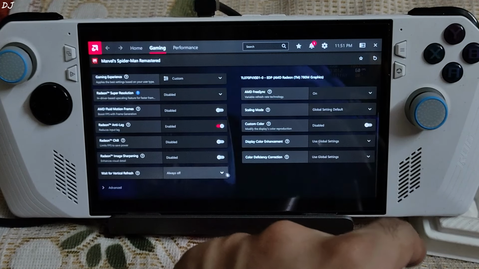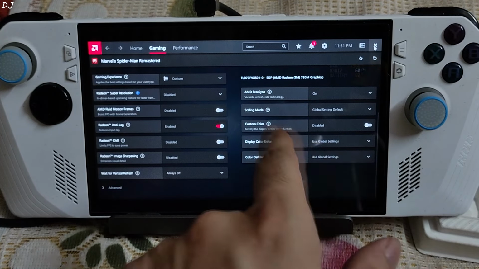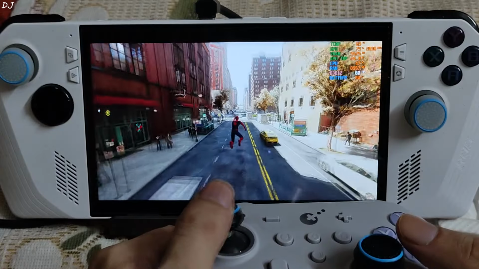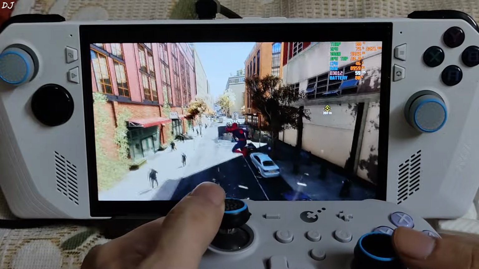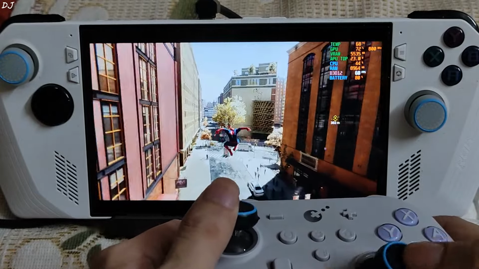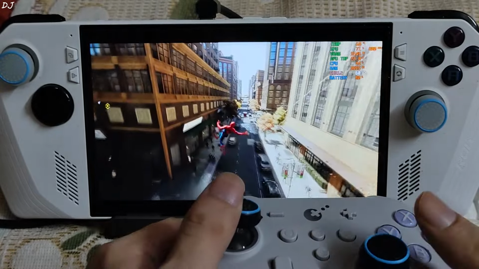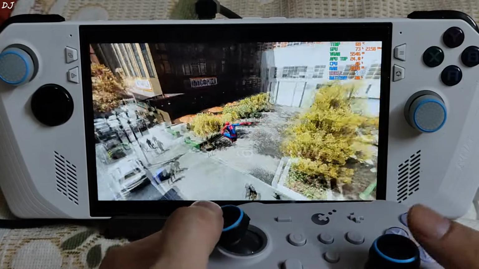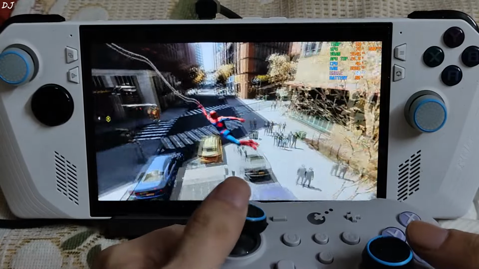Adrenaline settings. FreeSync enable, VSync disable, anti-lag setting enable. That's it. There's Spider-Man swinging around the city. Here FPS is around 60. That's really good to see. Game is very nicely optimized.